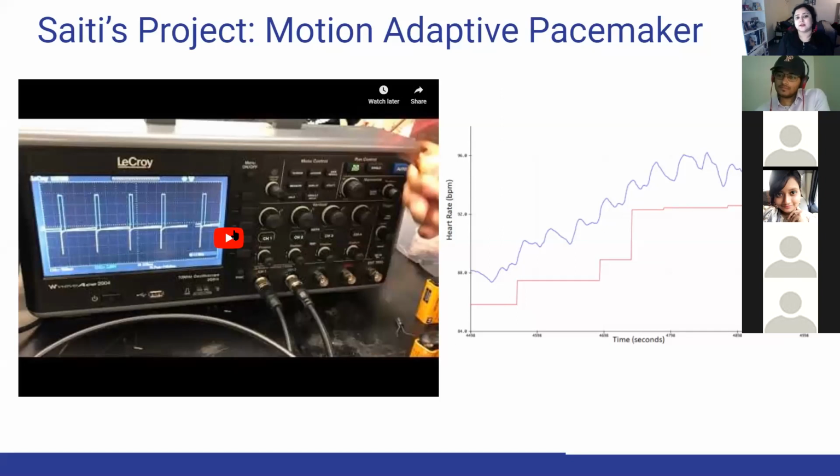So this was another really cool project. This graph shows what is the desired heart rate and what is the actual heart rate of the frog.